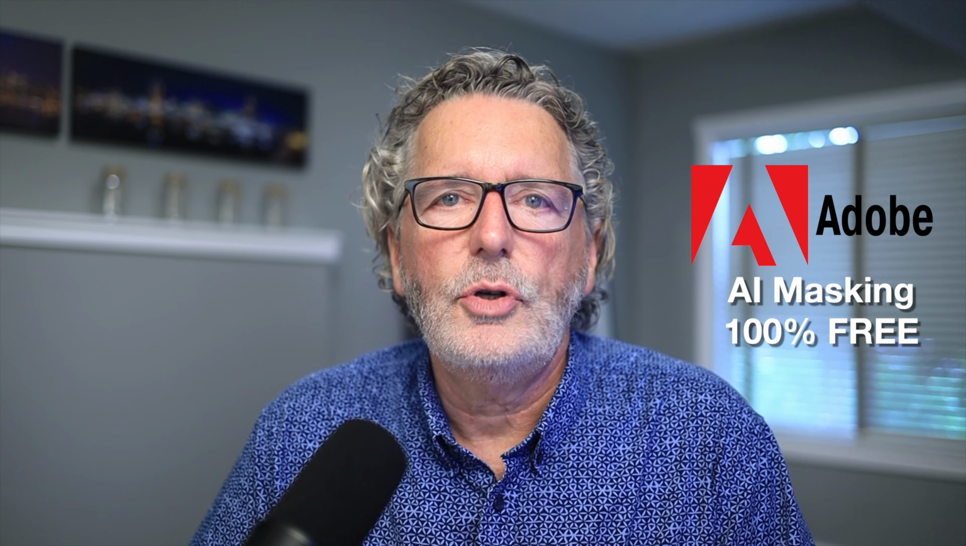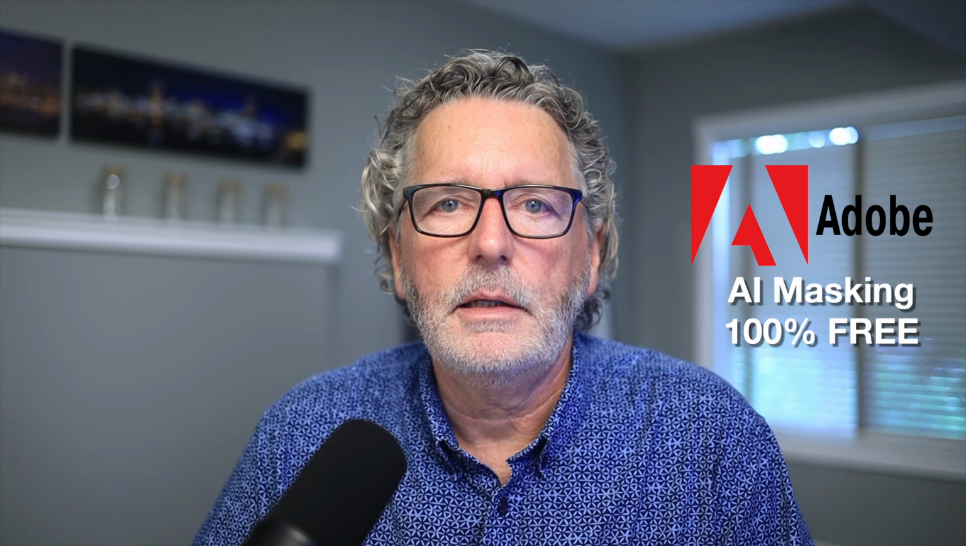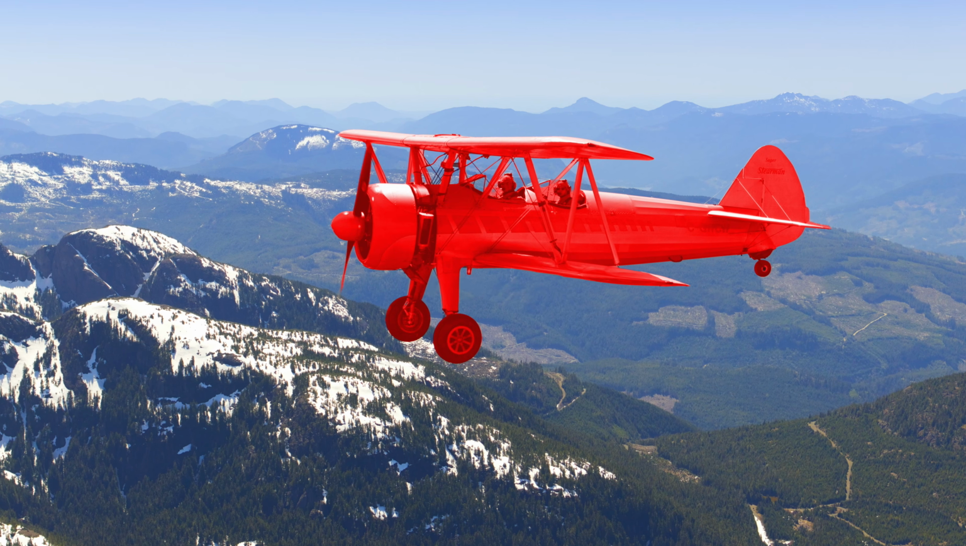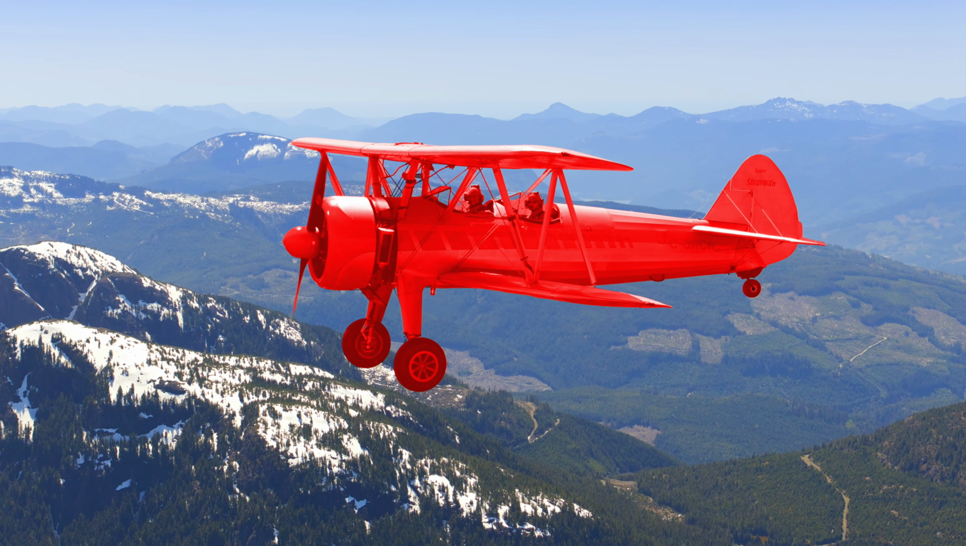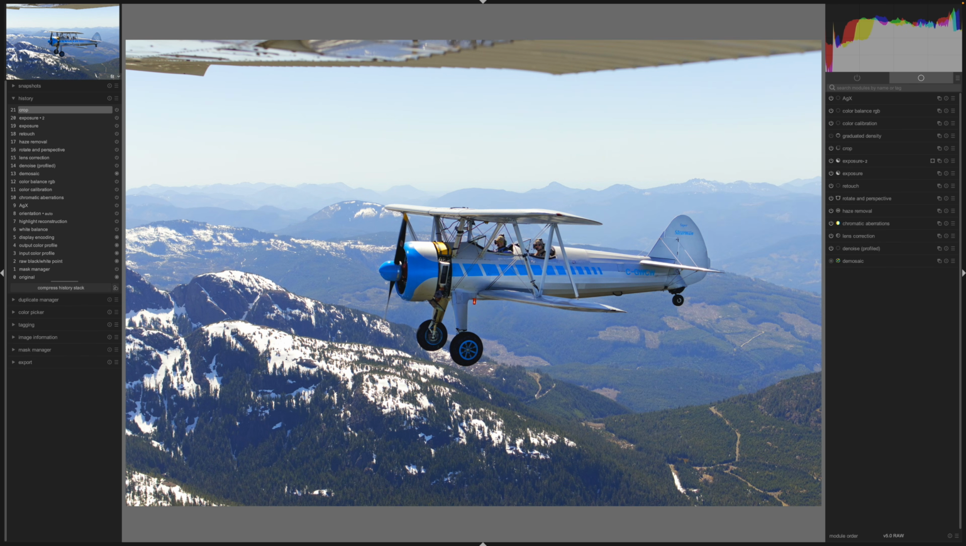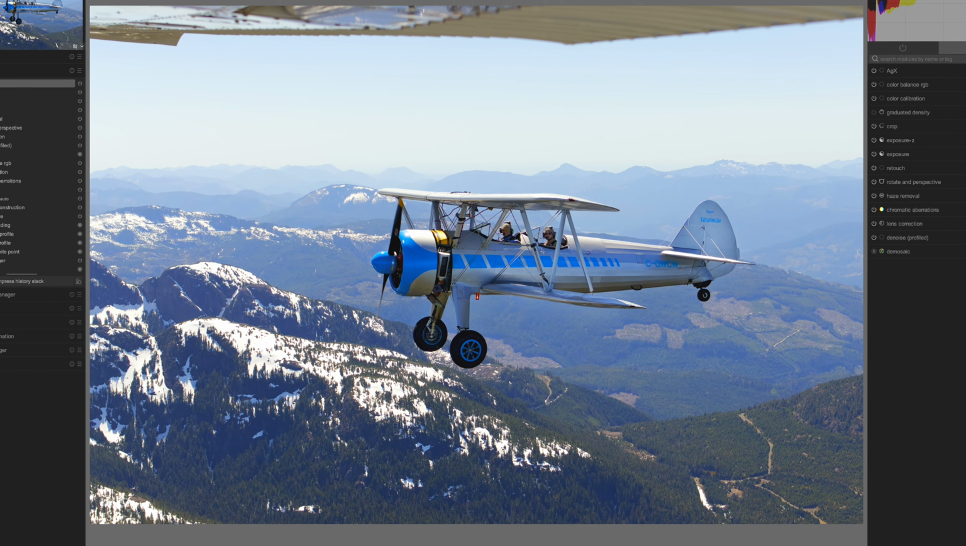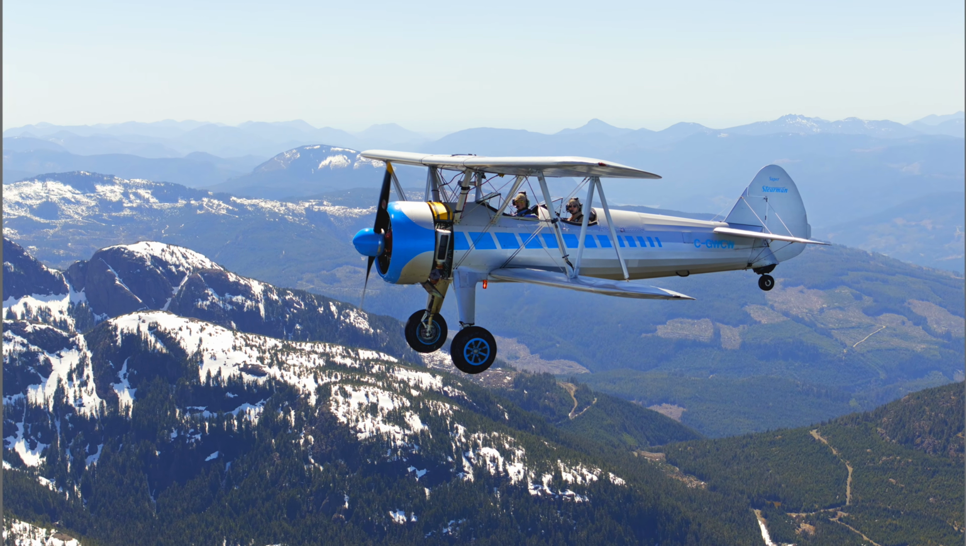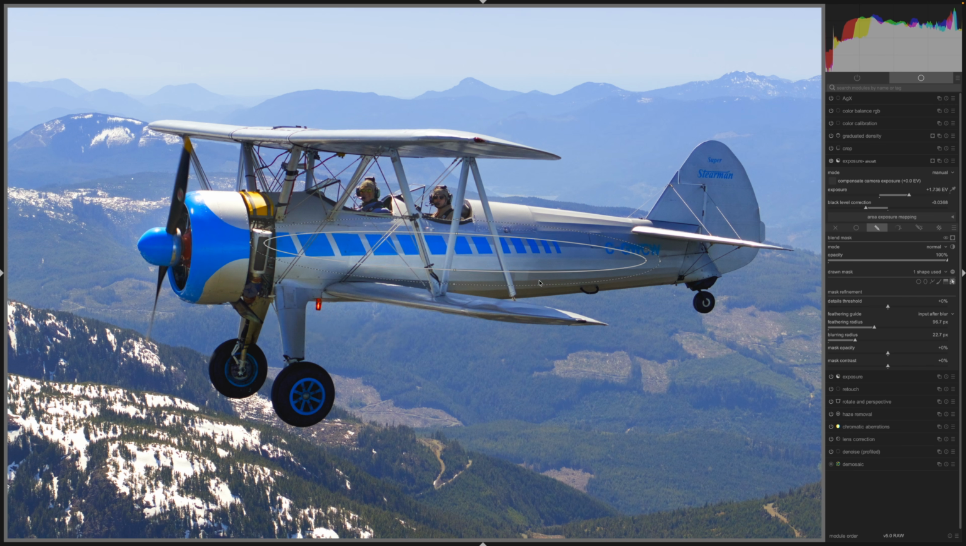If you want to use Adobe's powerful AI masking without paying for a subscription, this video is for you. In my recent 10-step Darktable workflow video, I processed this image of a vintage biplane. The side of the aircraft facing the camera was in shadow, so I needed to lift the exposure without blowing out the background. I accomplished that by manually adding a series of drawn masks in Darktable.